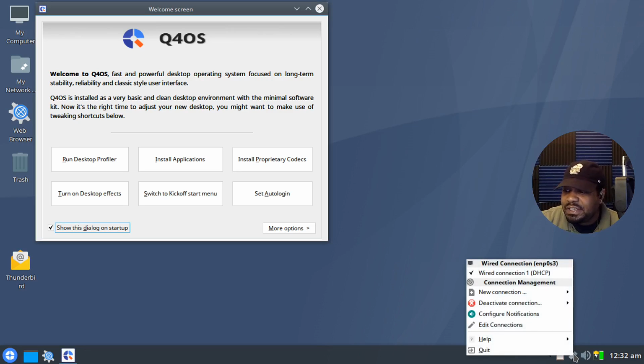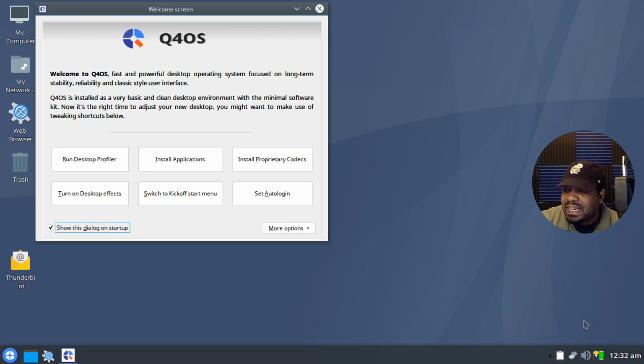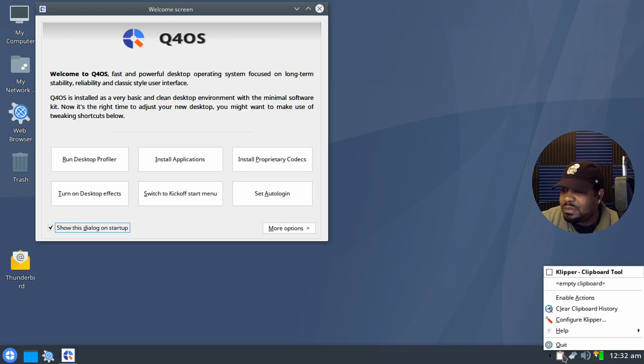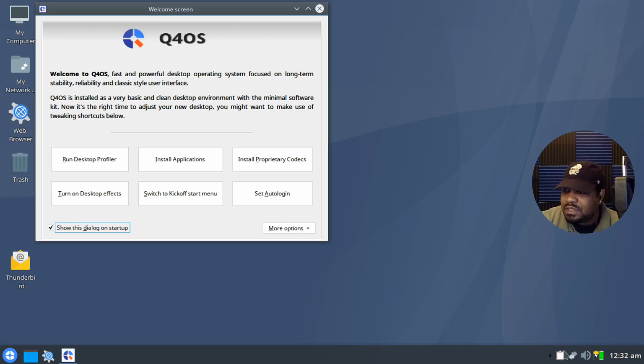And then if we go right here, let's see what this is. This is our network connections. Okay, cool. And I kind of like this theme, and what I'm talking about is the icons, the way they look. It's pretty cool. And this is your clipboard, you know what I'm saying? So Clipper, that's pretty cool.